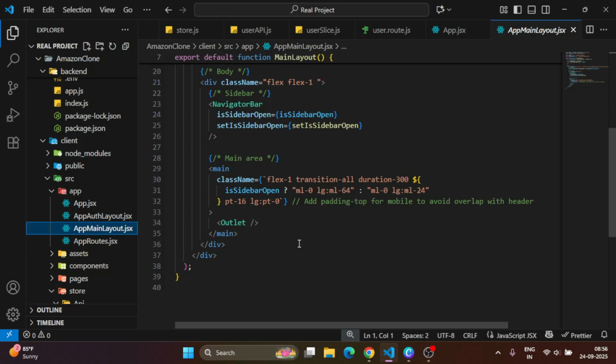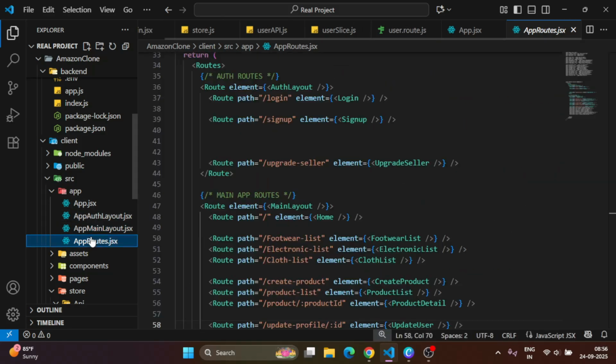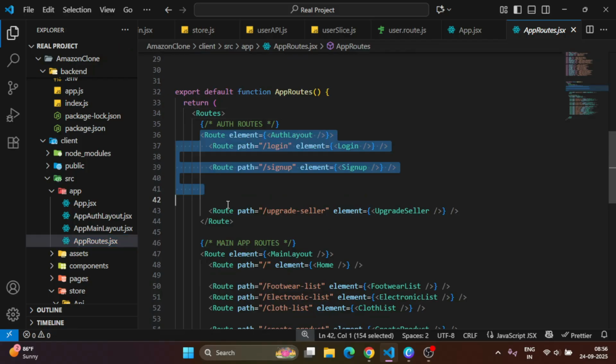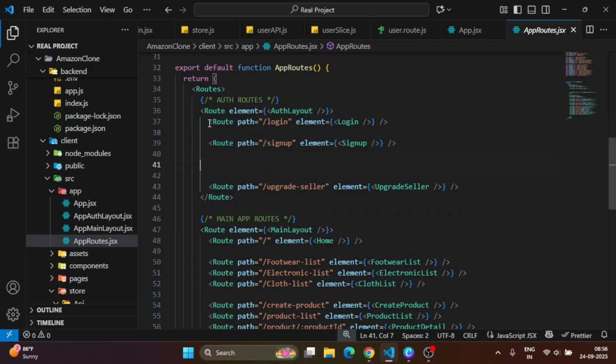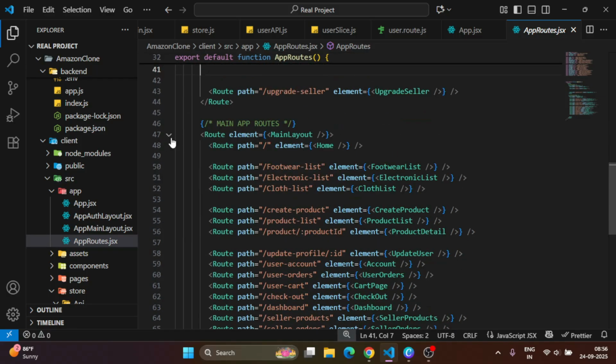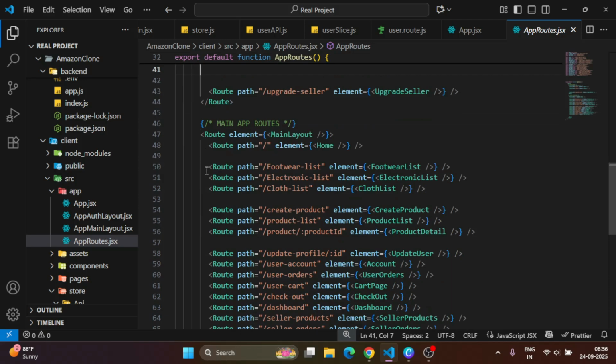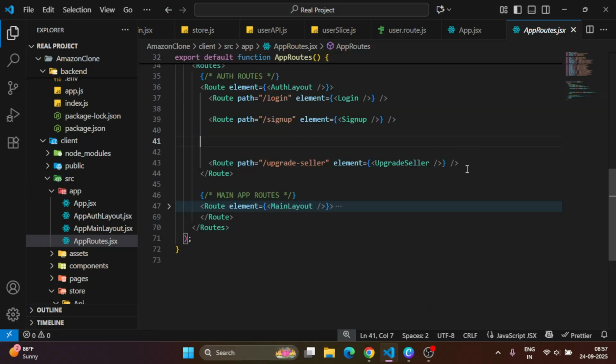And then outlet. So this is the auth app, and then app routes. You can see we are using routes. As I told you, inside browser route, we have to use routes. And then this is a route, this is a child route, and we have a nested route. Then this is another route, like main app routes, right? Because this is a child, and then we have a nested route. Right now I'm not going to explain this, because I will work on it later.